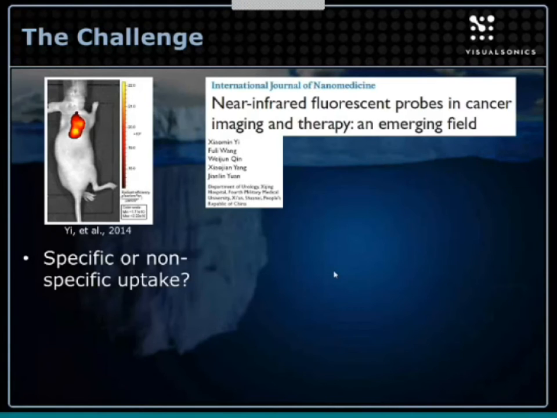So it's tumor-specific, but how can we tell when we have a targeted agent, when we actually want to do molecular imaging and we want to see targeting there? How do we tell if it's targeted uptake or just non-specific uptake like you're seeing here? Another question is microdistribution. We can see, yes, that the tumor is highlighted in this image, but where in the tumor is this stuff accumulating?